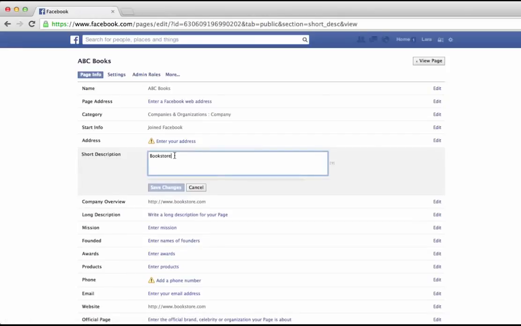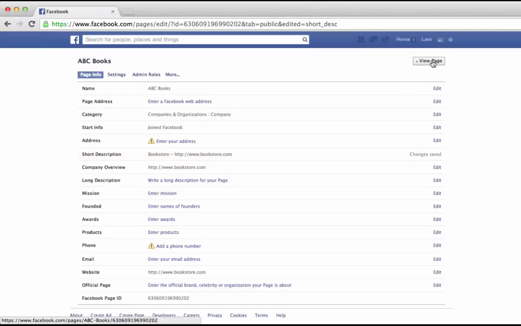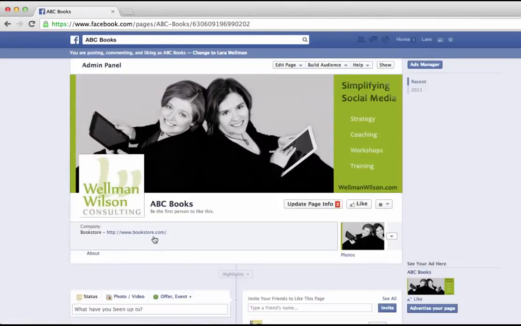and to make sure that your business URL is in the first 150 characters or so. So if I put in bookstore.com and save that, when I go to view page, the URL is now right here. Instead of somebody coming to your page and having to click about and then going through to try and find your URL, you're making it as easy as possible for people to get to your website if that's what they're trying to do.